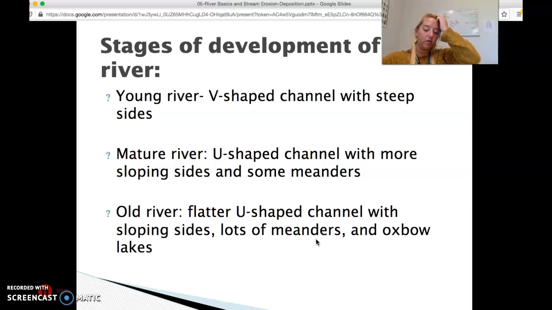of those curves. So a young river is going to be pretty direct, from point A to point B, but a mature river is going to kind of take its time going from place to place. And then an old river is going to have a really flat U-shaped channel. So maybe this is my young river, my V, this might be my U-shaped river, my mature river. My old river is going to be a really flattened out U-shape with gentle sloping sides. So if you walk down in it, it's going to gently slope down.